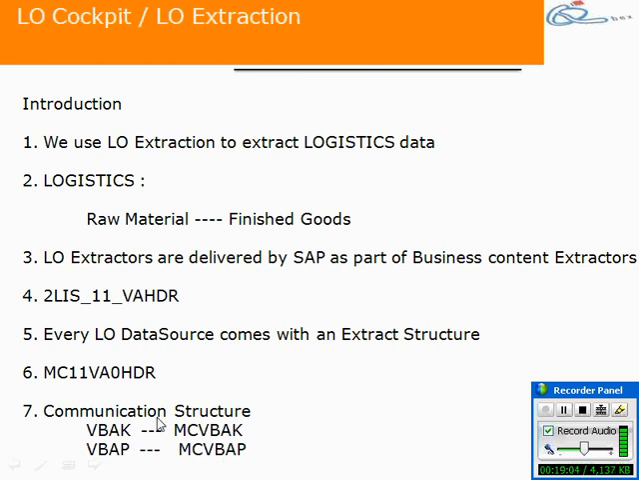So what they have done is, for most of the logistics tables, like let's say VBAK, they have defined a communication structure as MCVBAK. Do you know the difference between a table and a structure? A table can hold multiple records, but a structure cannot. Just as an interface, they use these communication structures in declarations in the programs. Like this, they have given communication structures also.